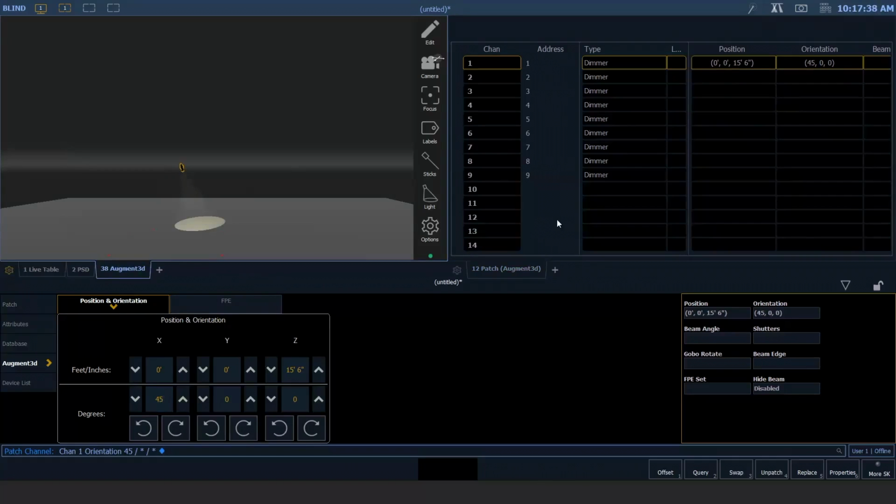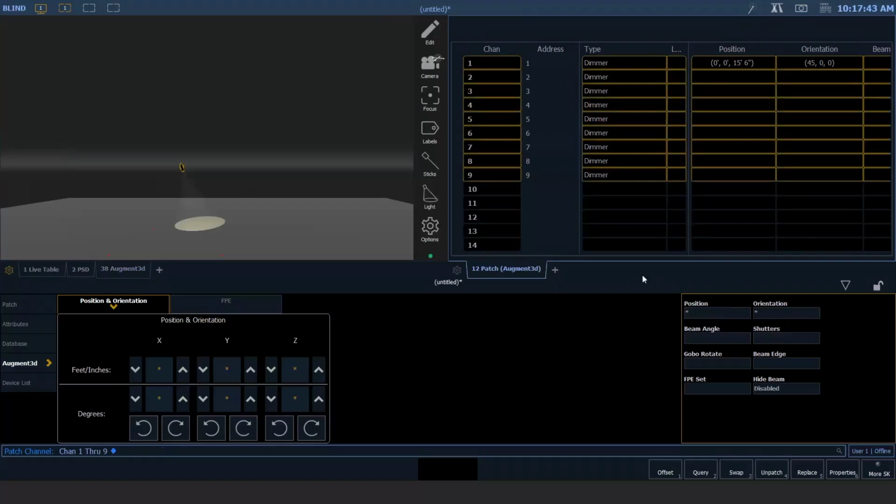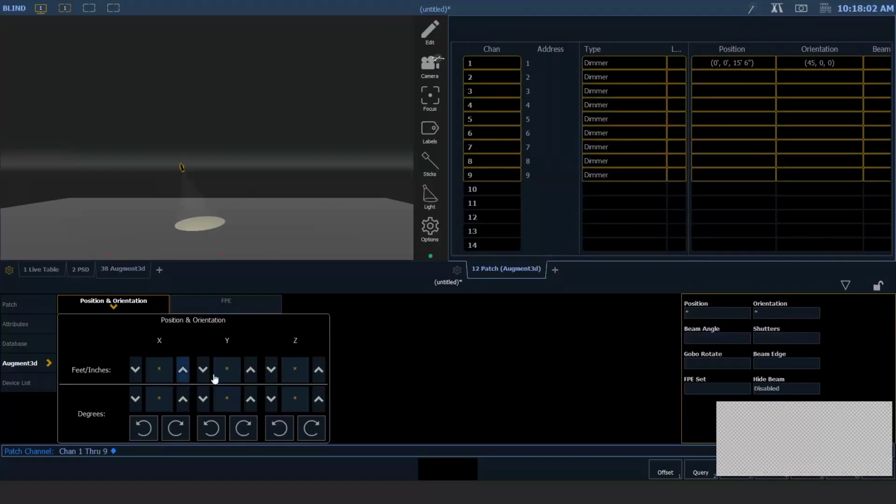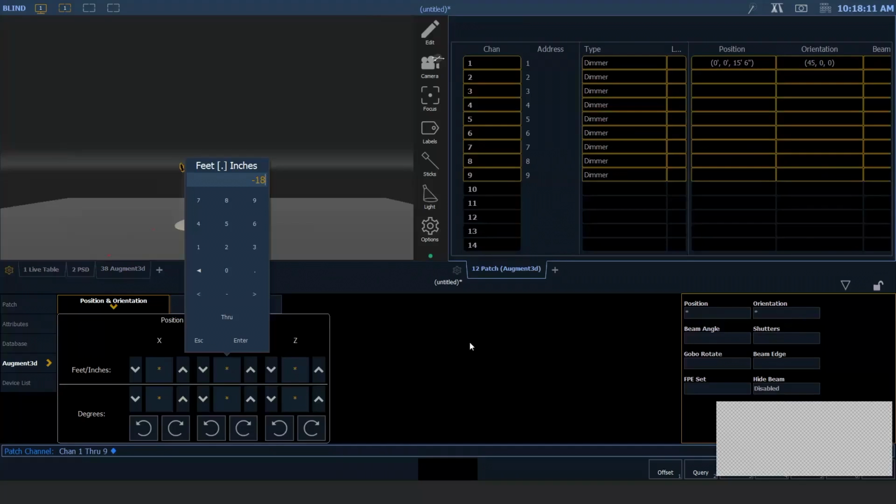So let's go ahead and back on our patch window, I'm going to reselect all 9 of those, and I'm going to set their Y value. You can see these have a star now. That's indicating that different channels in my selection have different values. That's because channel 1 has some values and the rest of them don't. So that's why that star is there. Okay, so I'm going to click on the Y, and I'm going to give that a -18. So I'm going to place all of these 18 feet downstage of my origin, which we'll say is plaster line for today.